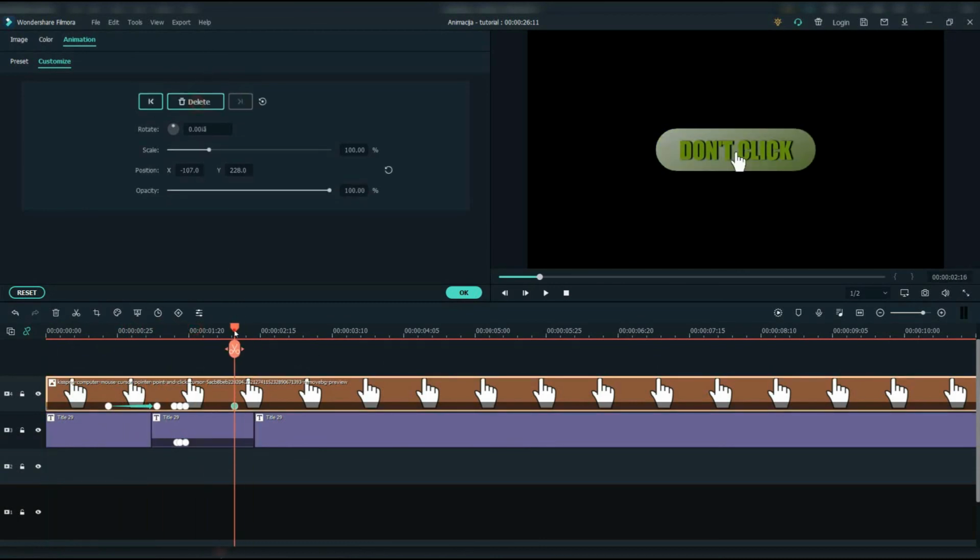After that, add another keyframe, go a little bit further and change the X position to -544 and Y to 437 until the mouse icon disappears.